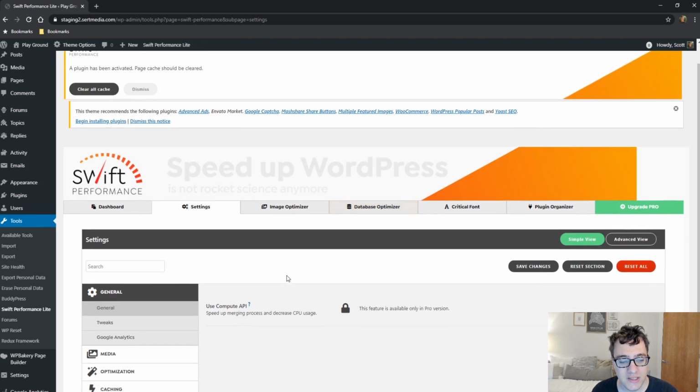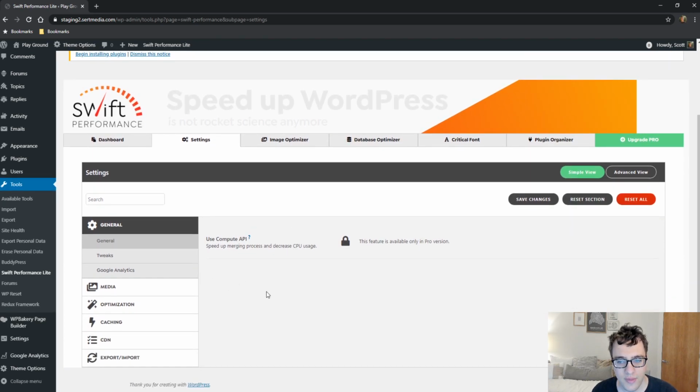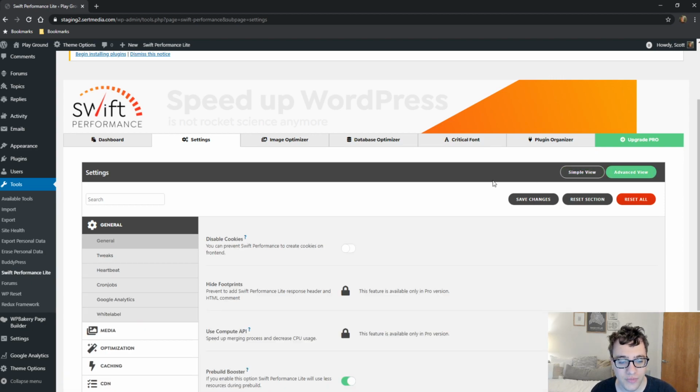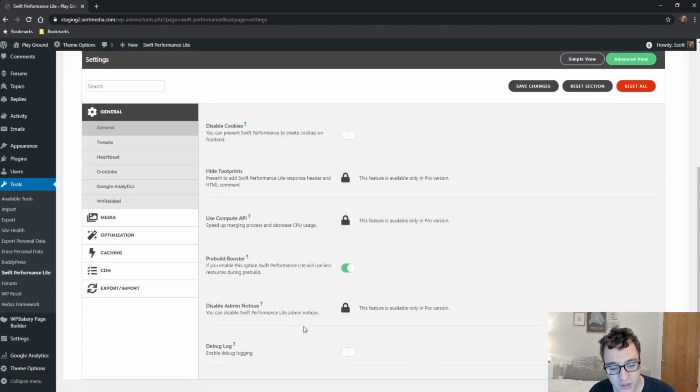Now, there is the simple view, which is what you're shown here. But if you want to get the full settings, you're going to go ahead and click Advanced View. Now, this allows you to see all features that are in the plugin, and we're going to go through every one that we physically can. There's only going to be the free features included in this video. In a later video, we will cover the pro version.